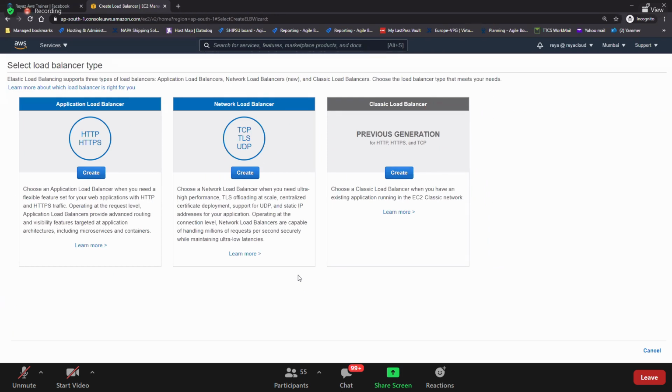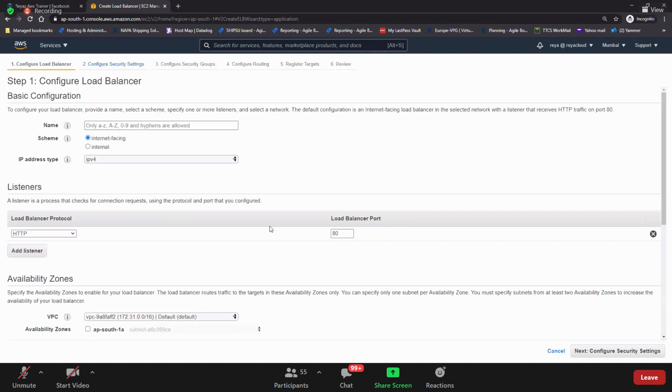Do you remember there are 3 types of load balancers? What are those? ALB, NLB, CLB. Which is the load balancer we should use here? ALB. Why and how and all we have discussed quite a lot on this, right? So this is a previous generation which supports HTTP, HTTPS, TCP, and network load balancer on TCP. So application load balancer on HTTP and HTTPS. So let's go and click on create application load balancer.